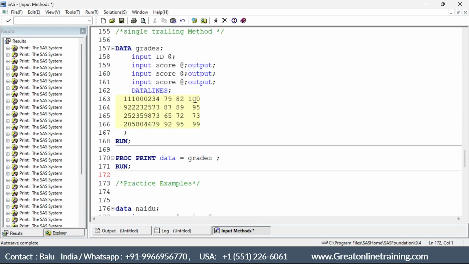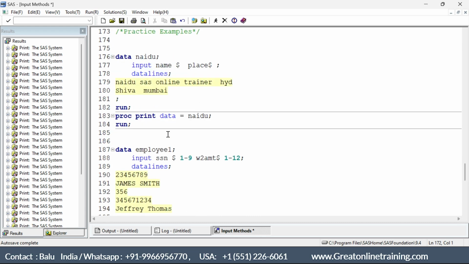I'm just trying to read it. Imagine I have a data with me. Data Naidu is there. Input statement name with place is the variable. Name I want to have something called Naidu SAS online trainer. I want to read under my name. Place I want to read under my HYD. According to these particular rules and these input methods you have learned, can anyone tell me how to read name as Naidu SAS online trainer and place as HYD?